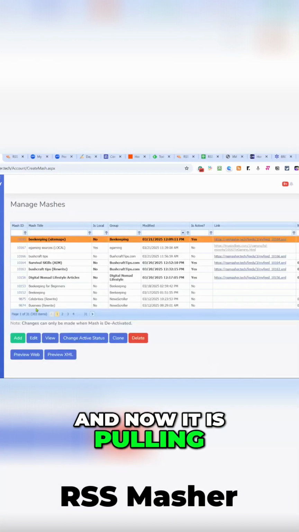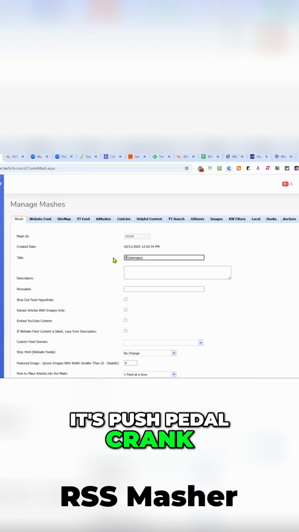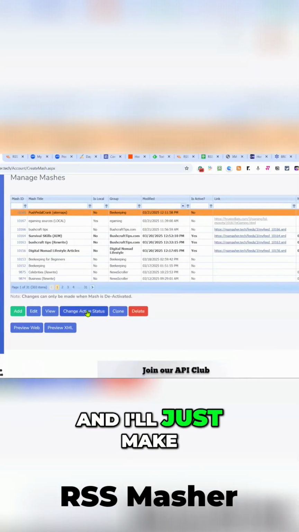I'm basically done. When I hit build, I can hit finish and activate. And now it is pulling. I want to rename that real quick so I know what it is. It's push pedal crank. Here's the update, finish, and I'll just make it active again.